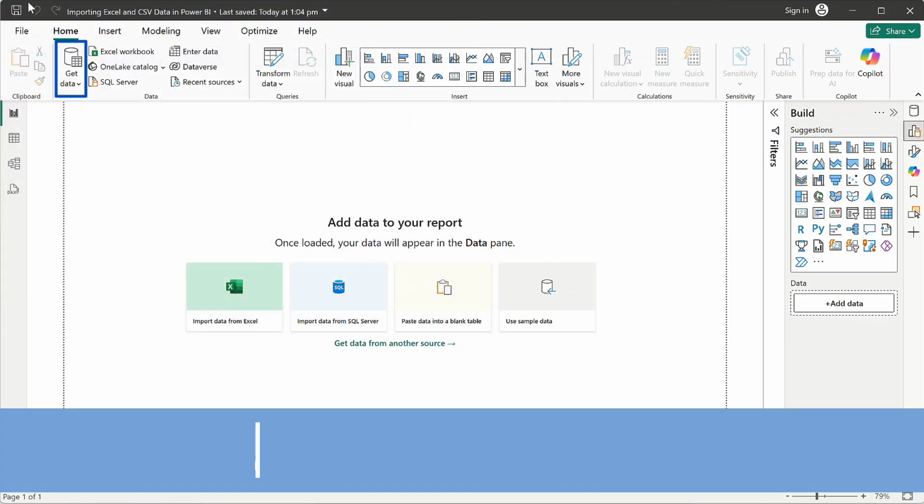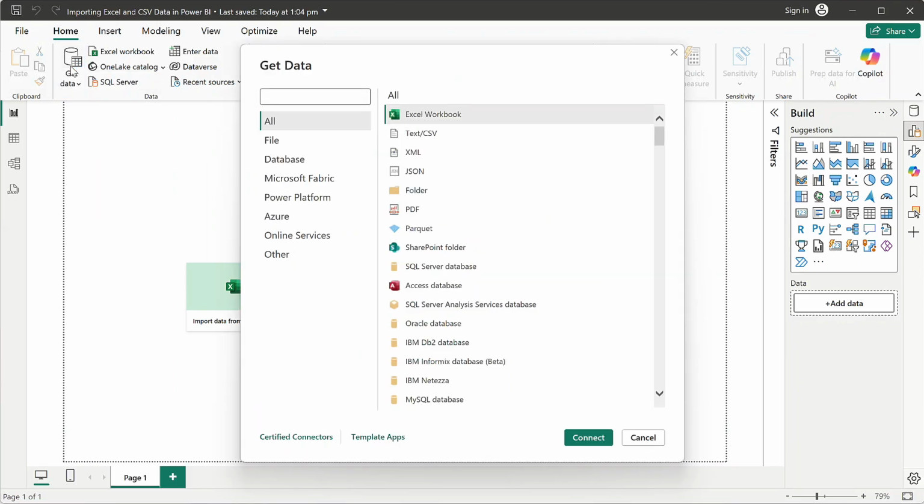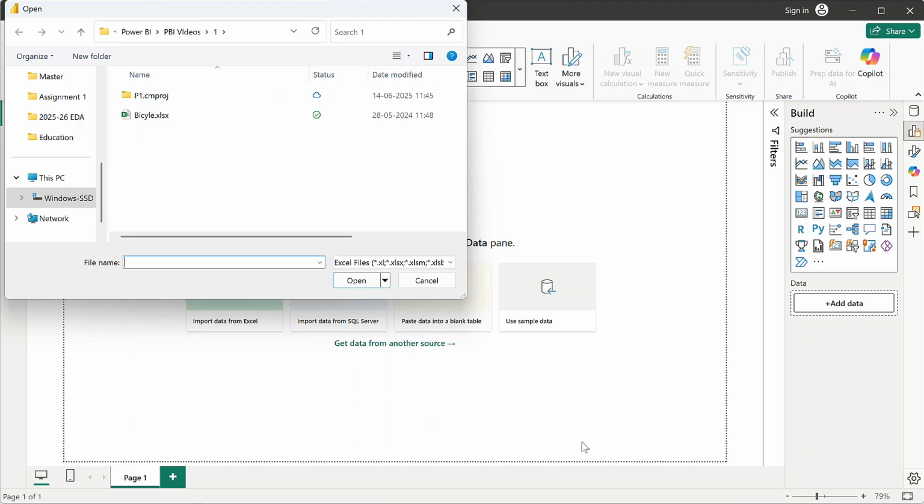Or you can click on the Get Data button. This will launch a dialog box where you can view or search for all the data sources that are supported by Power BI. You can find the data source by either browsing by category or searching for it using the search box. You'll notice the Excel workbook option right on top. Therefore, we can just select it and click on the connect button. This will also launch the same file open dialog box.